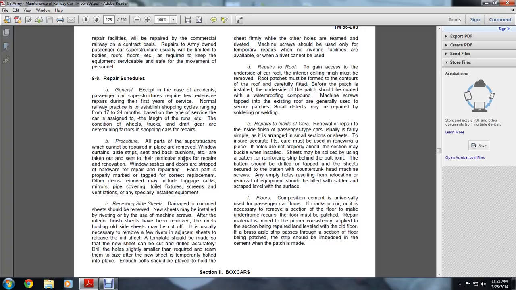When cracks occur and it is necessary to remove a section of the floor to make underframe repairs, the floor must be patch repaired. The material is mixed to proper consistency and applied to the section repaired, level with the old floor. A brass alloy strip is laid through the section of the floor being patched. The strip should be embedded in the cement when the patch is made.